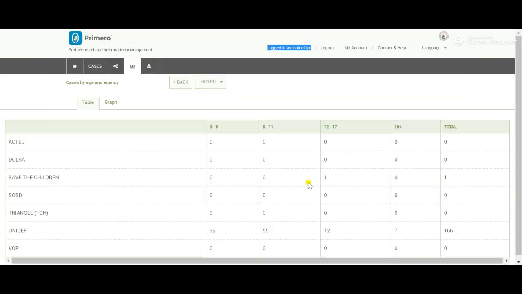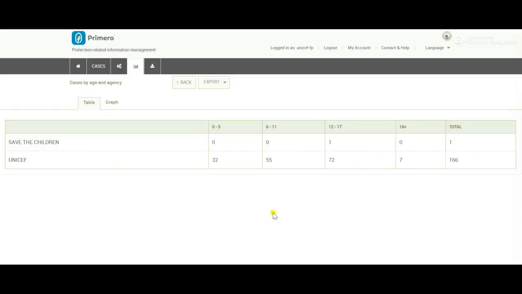Now, if I go back into my other window where I'm logged in as this focal point user, I'm going to reload this report after I made that change, and you can see all those 0 rows disappeared. And now I only have 2 rows. This one says UNICEF, and you can see there's a lot of cases for UNICEF.